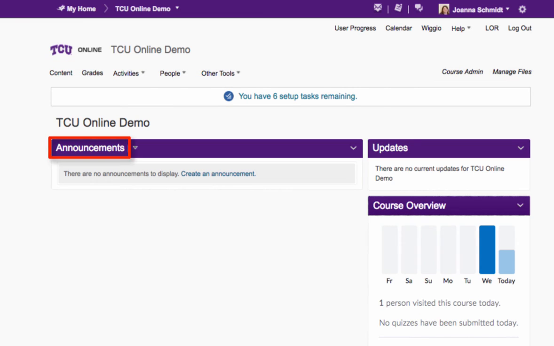In the center, you have the announcements area where you can post announcements for your students. You also have an updates area where you'll see where you have things to grade. For students, they'll see things that are about to be due. And below that, you'll have the course overview. This is where you can see how many students are visiting the course and the class engagement.